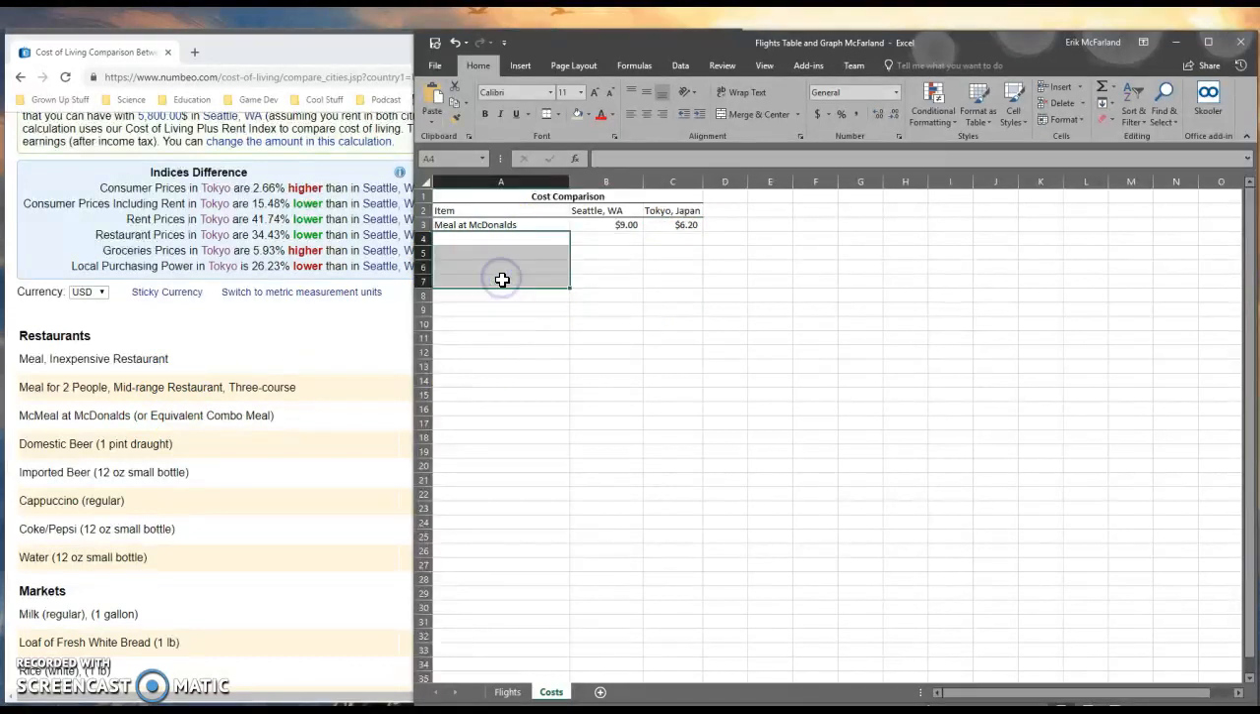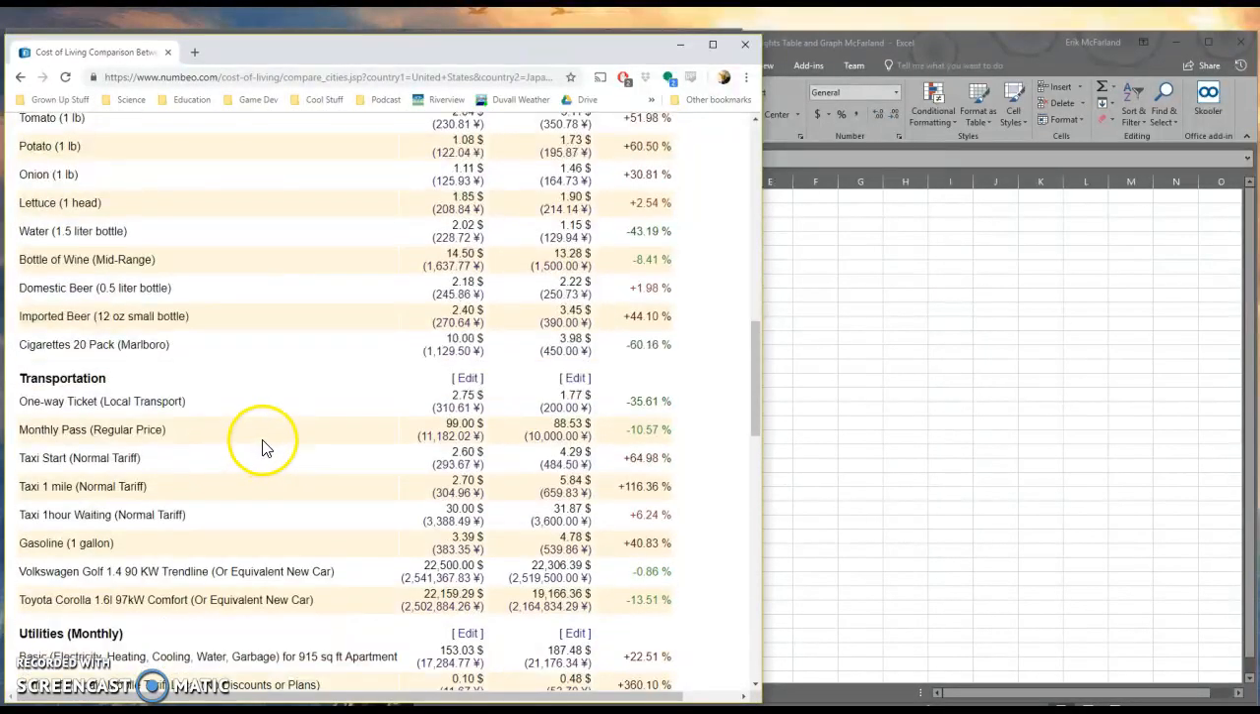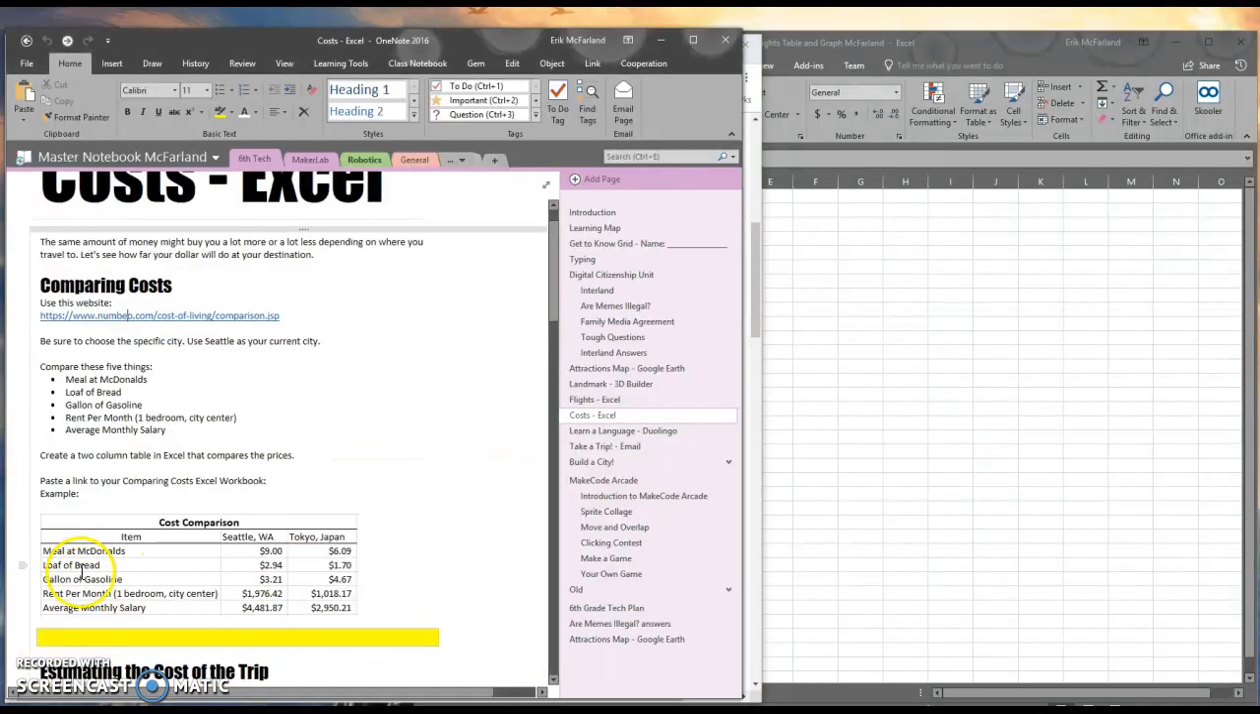Next, you'll choose 4 more items you'd like to compare and put their prices and their prices in Japan here. You can choose what you'd like from this list. I chose a loaf of bread, a gallon of gasoline, rent per month, and the average monthly salary. The average monthly salary I would highly recommend. This is very interesting because it tells you how much money you can make there. In my example here, salaries in Seattle are higher than they are in Japan, even though some things are quite a bit less expensive.